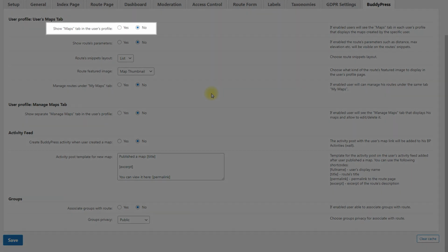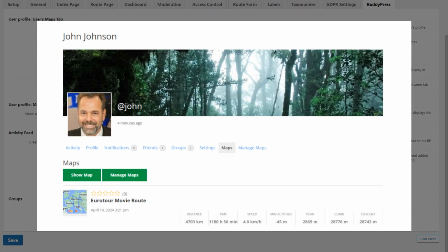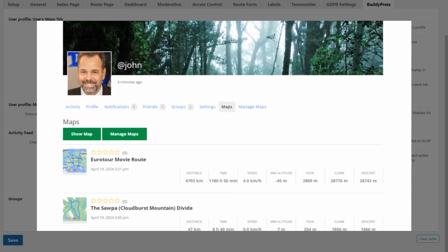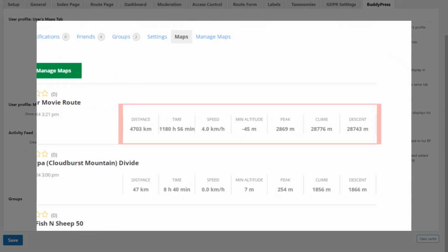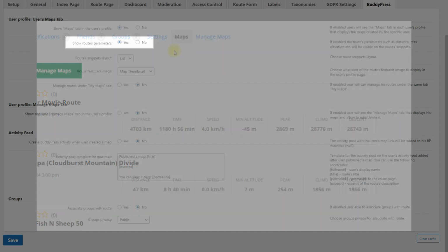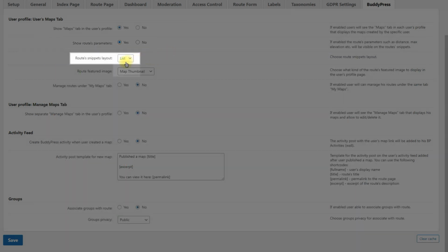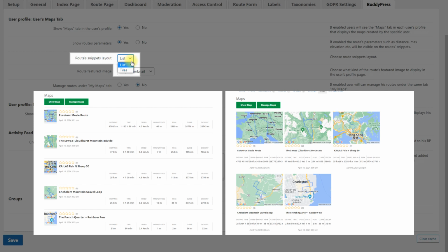Show Maps tab in the user's profile. If enabled, users will see the Maps tab in each user's profile that displays the routes created by the specific user. Show Routes parameters. If enabled, the routes parameters such as distance, max elevation and others will be visible on the routes snippets. Routes snippets layout. Choose how to show the routes snippets layout, as a list or as tiles.